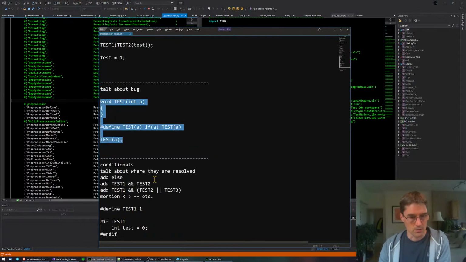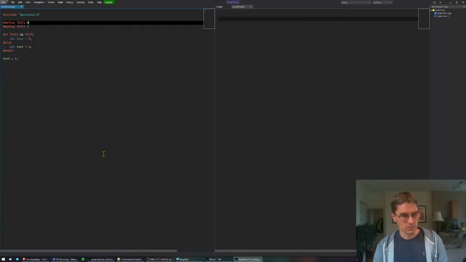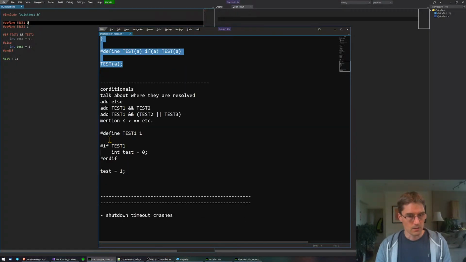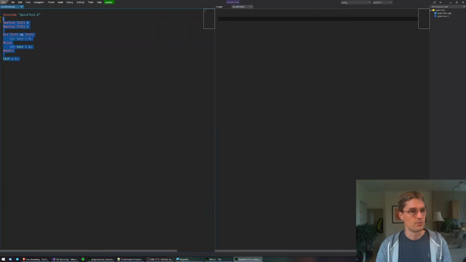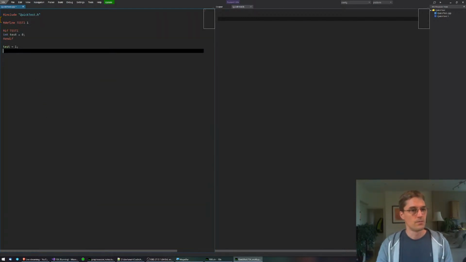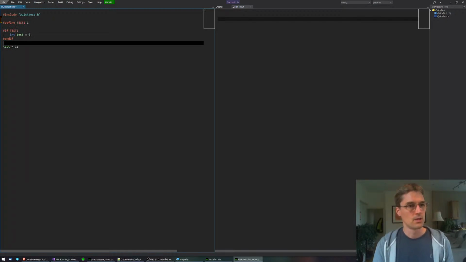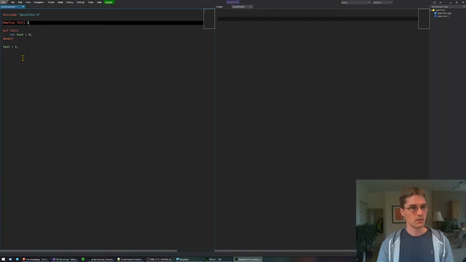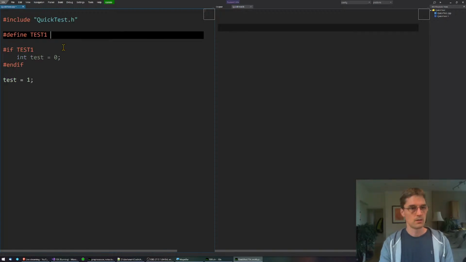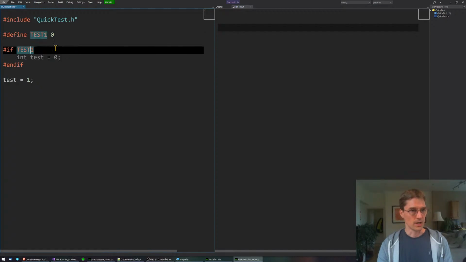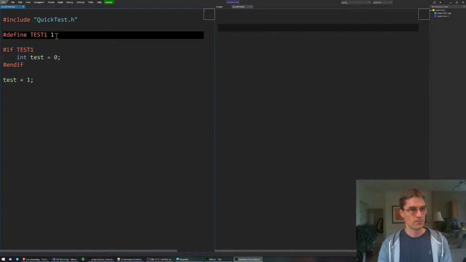Let's see what else I've got on my notes. Oh yeah, I'll do a quick run through conditionals. They're working now, so hopefully. Let's just make this a bit bigger for you. So you can see it's grayed out because it's defined out, and changing it changes that.